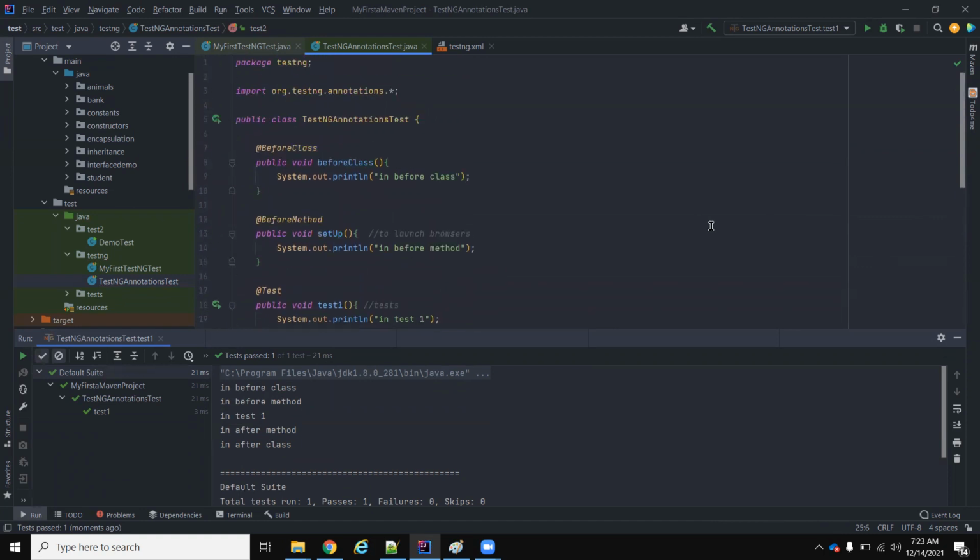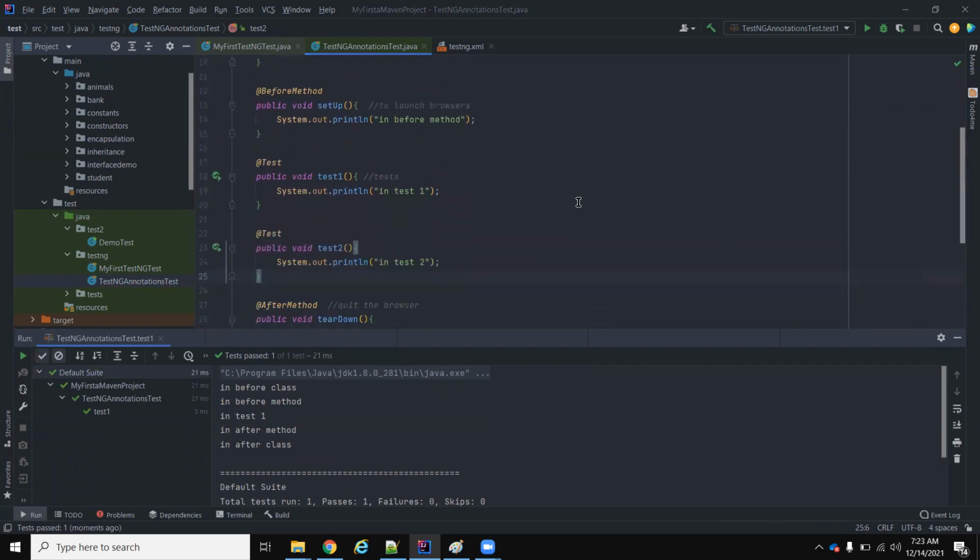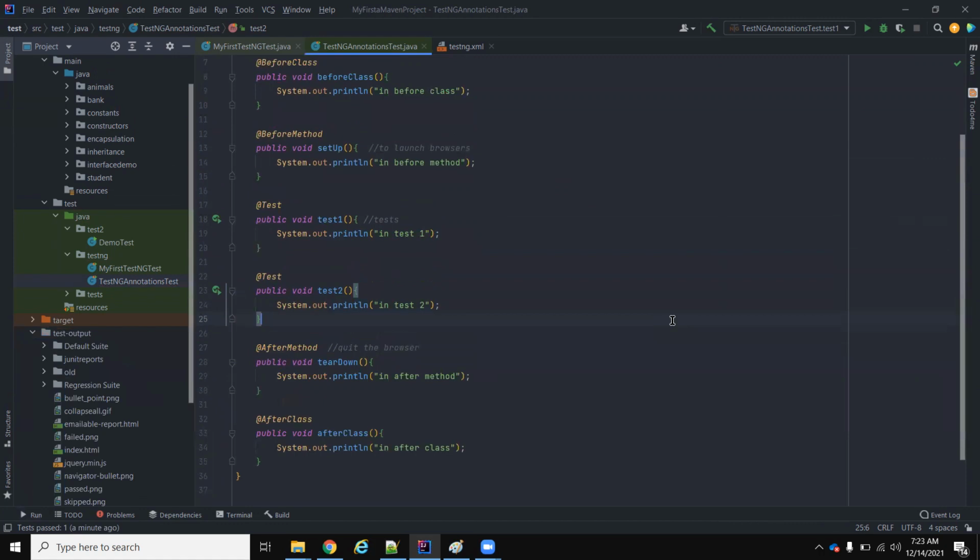Before class will be executed only once, and again after that before method, test, after method, then before method, test, after method, and last after class. After class, yes. Okay. So anyone else? Yes, it would be the same, Amuthan.